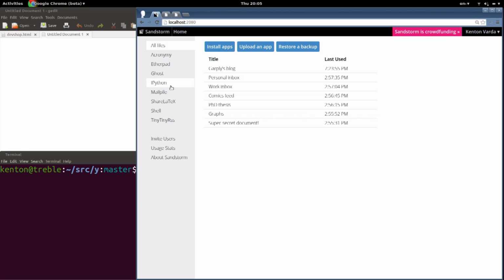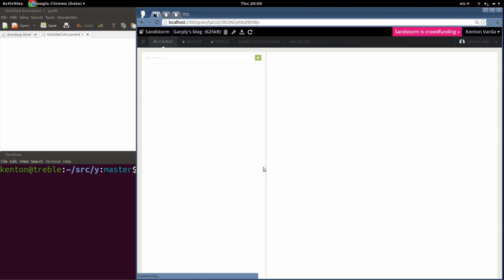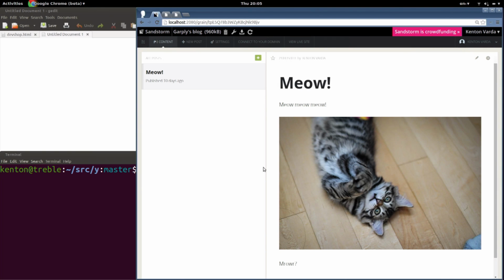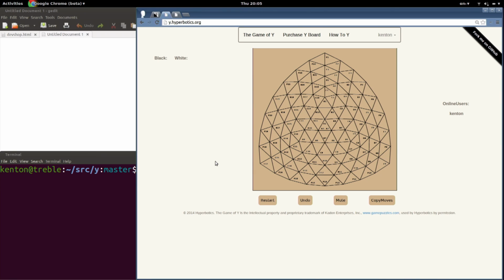MeteorPad is a document editor. Mailpile is an email app. Ghost is a blogging app. Here I've used it to create a blog for my cat. But what I want to show you today is how to take a Meteor app and port it to Sandstorm. So this is going to be my demo app.